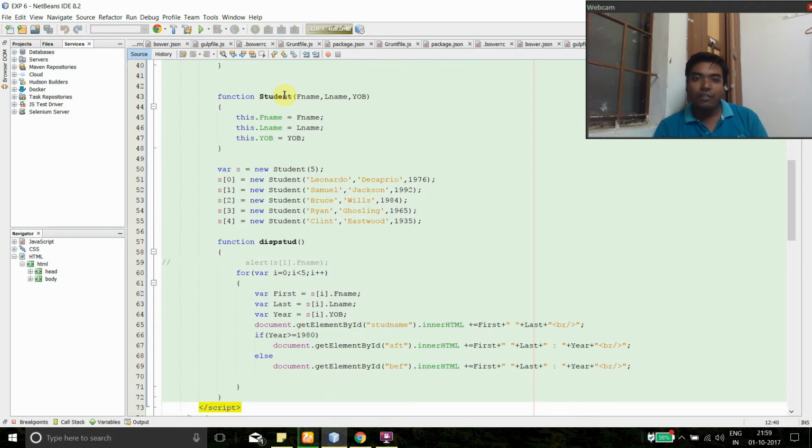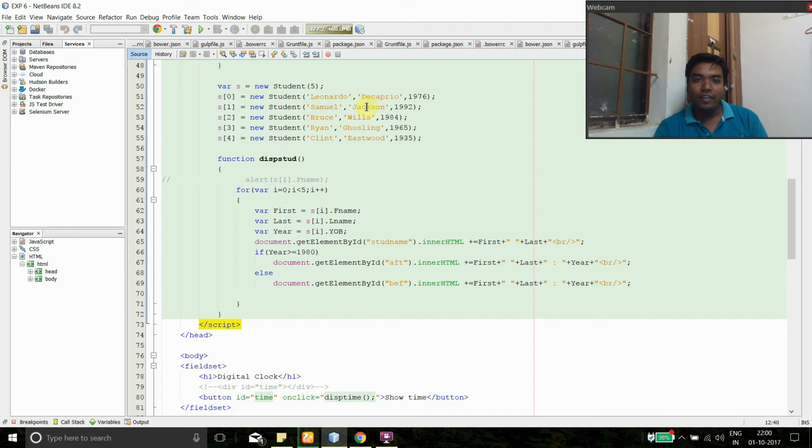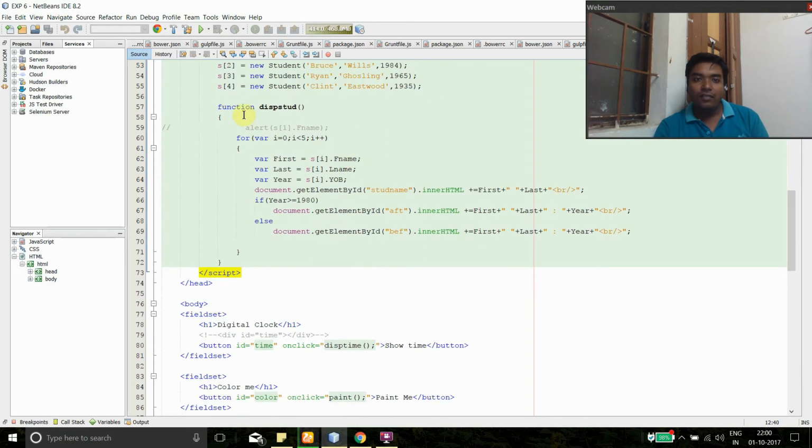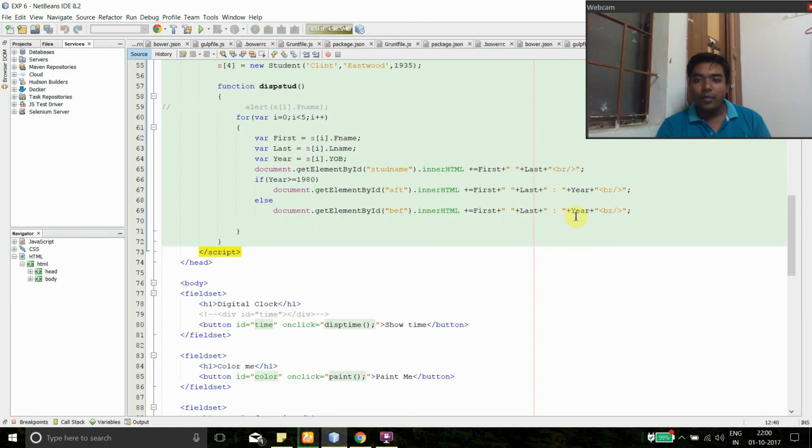Then function student, in this first name, last name and year of birth, this.firstName is equal to first name, and likewise last name and year of birth. Then variable s is equal to new Student, and I have given the student names Leonardo DiCaprio 1976, Samuel Jackson, with first name, last name and year of birth respectively. Then I have used another function, display. In this, first, last and year of birth will be printed. The student name will be printed if the year is greater than or equal to 1980, and for students born after 1980, the first name, last name and year will be printed.